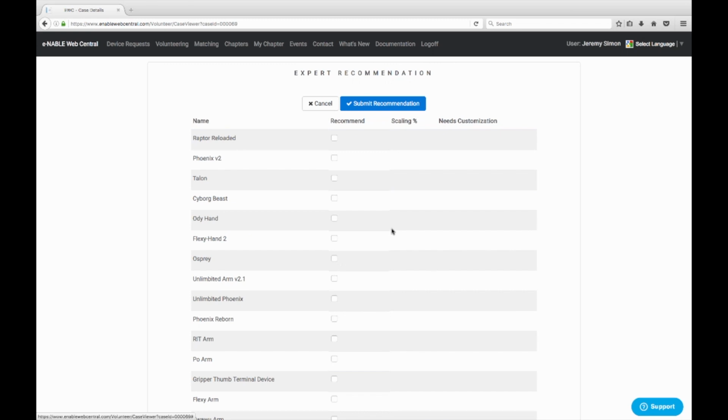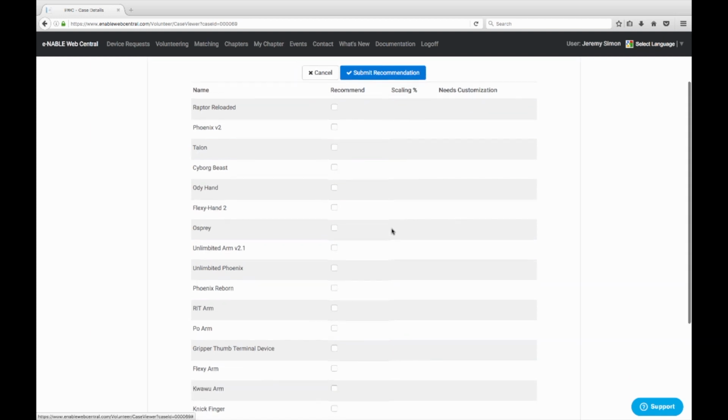Now, I don't necessarily have to agree with that when I make a recommendation. I could suggest something else if I think a different design is going to work better. But in this case, let's say I agree that the Unlimited Phoenix is perhaps the best design for this person. I can also recommend multiple device types, and I'll show you that here just so that you can see what it looks like on the user's end. So I'm going to select the Unlimited Phoenix and the Raptor Reloaded. Those are the two designs that were indicated as preferred device types.